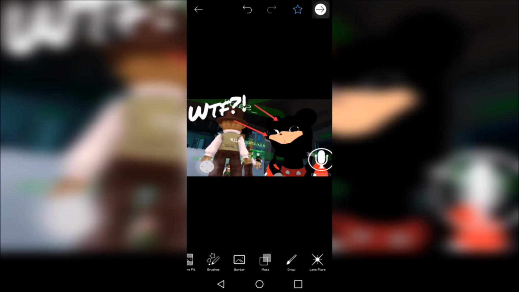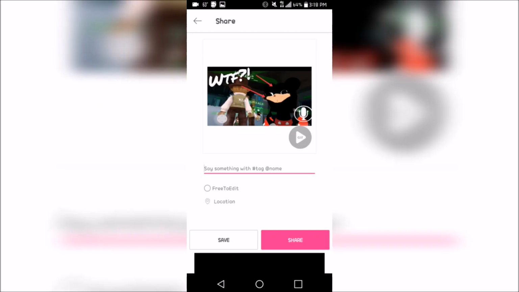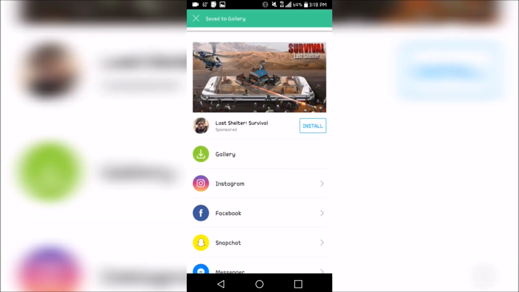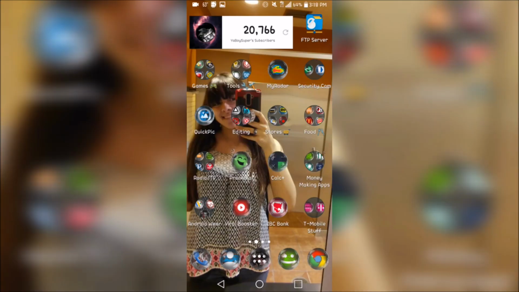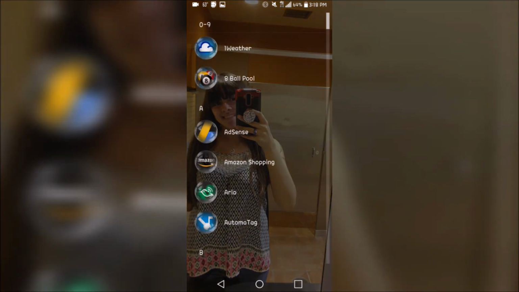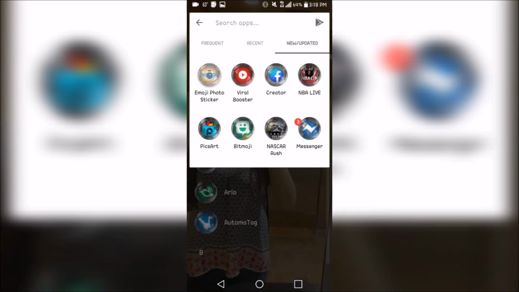You're going to click the arrow up here, top right. Click on that, and it's going to say share. We're not going to share it. You're going to save to your SD card, save again, save to your gallery. You're going to click home. Now, for those who want the iOS emoji, you're going to download this app right here, Emoji Photo Sticker.